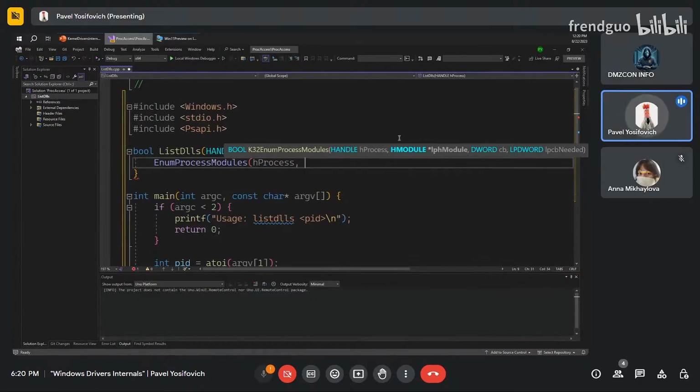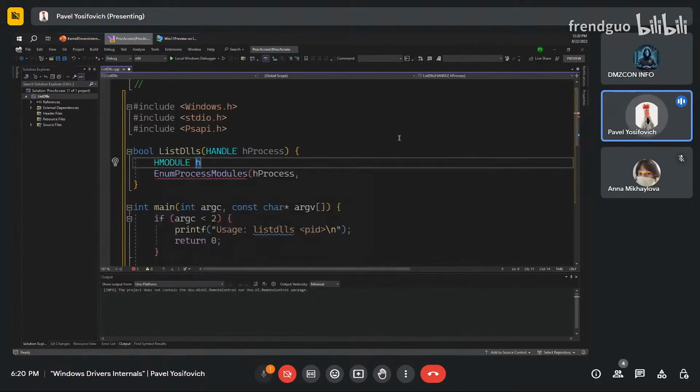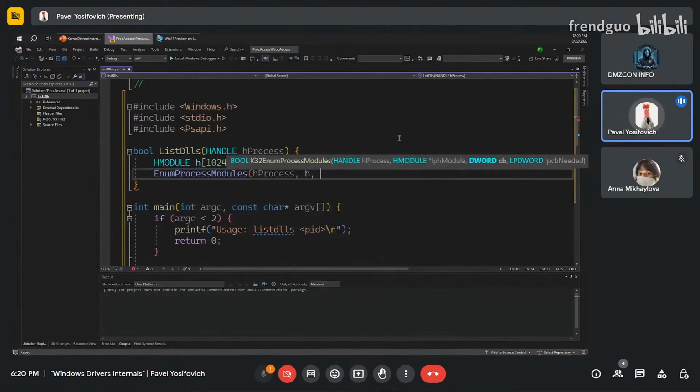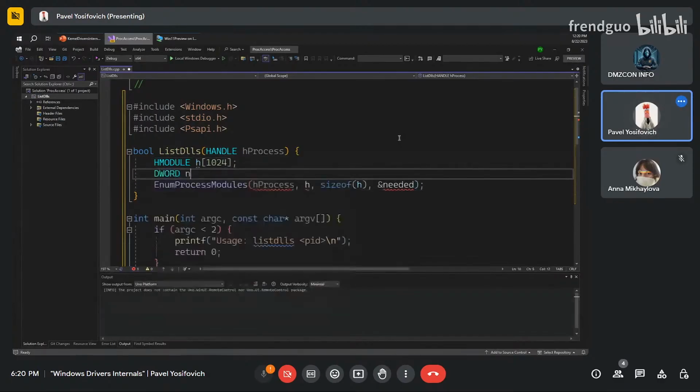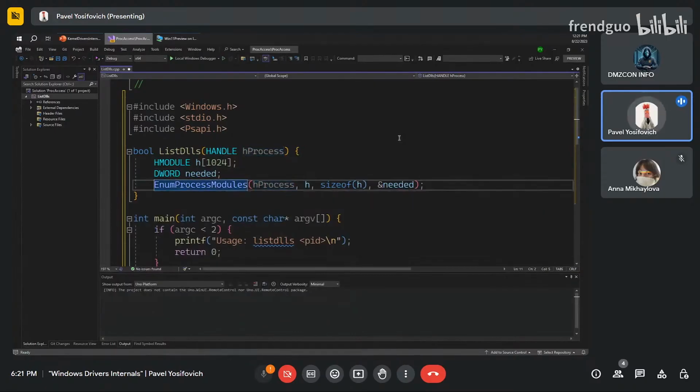So we provide the handle to the process, and then we need to get back an array of handles to these modules. So we're going to just define something like 1024 modules at most. That's going to be good enough for this simple demonstration. We can provide the size of the buffer we provide here. We get back the actual number that we need in order for this actually to work. Because maybe we have more than 1024 modules in the particular process.